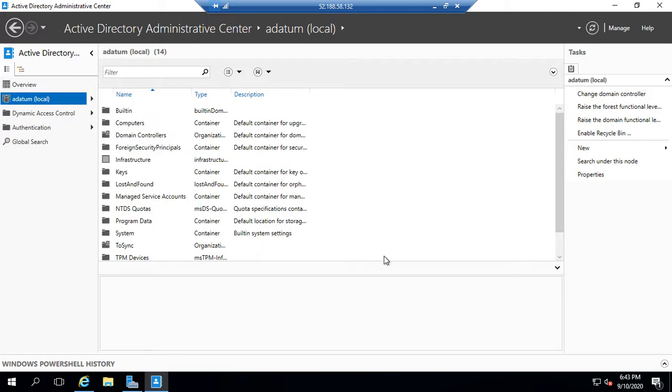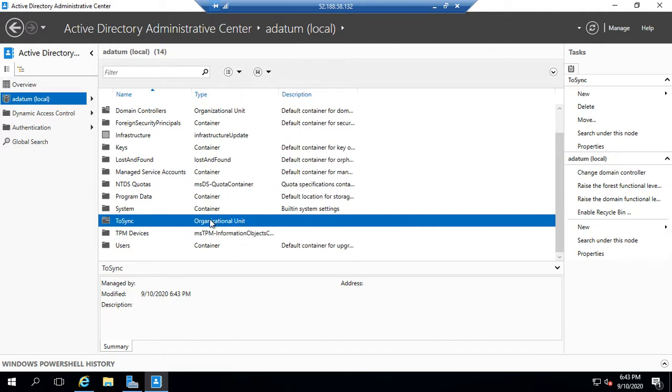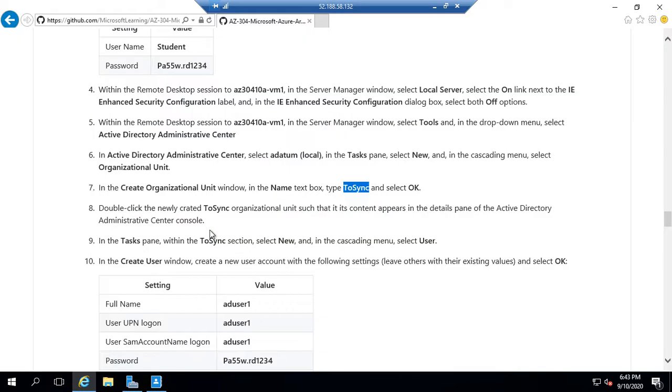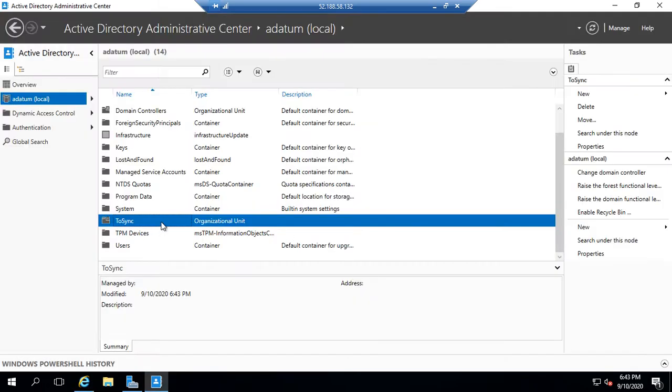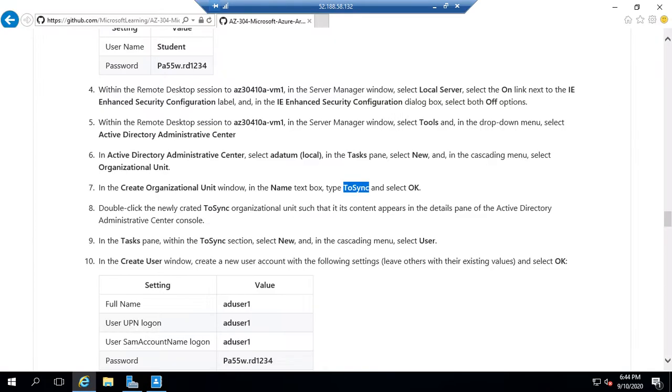Okay, so the next thing that we need to do is, the ToSync will show up over here if you look under Type, and it will say that it's an Organizational Unit. Let's come back over here, double click the newly created ToSync organizational unit, such that its content appears. If you want to create some users or groups, you have to go inside this. So now I have ToSync displayed over here. I have nothing created. If I want to create something, I have to create the new one over there, right? So come over here and then select New and select User.